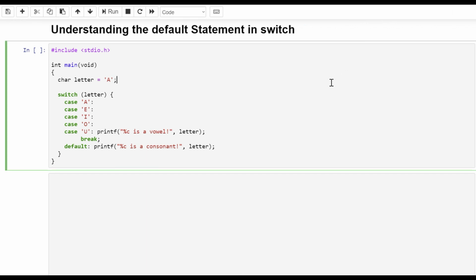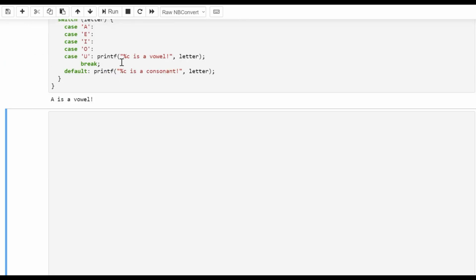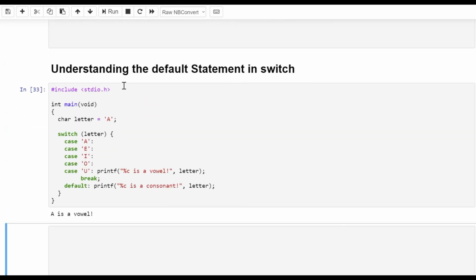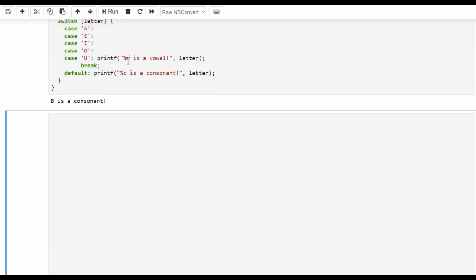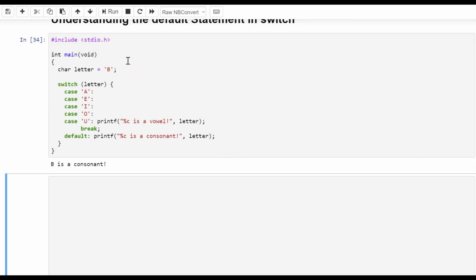So let's go ahead and run this. It says A is equal to a vowel. Okay, that's correct, but let's change this to the letter B and run it again. In this case, none of the cases that we specified matched, so C executes the default, which is to say the letter is a consonant. And so as you use switch statements, you can use the default in a convenient fashion. In this case, we didn't provide a break after the default because it was the last statement in our switch anyways.